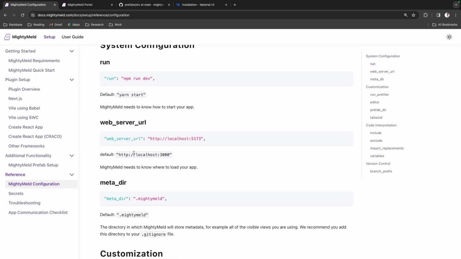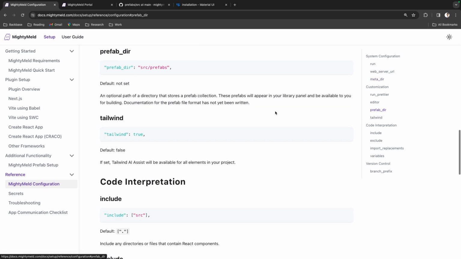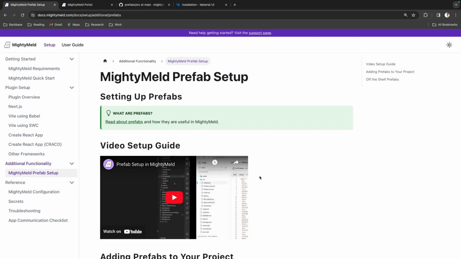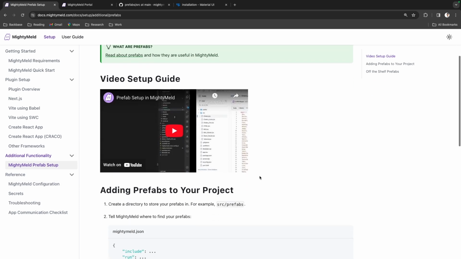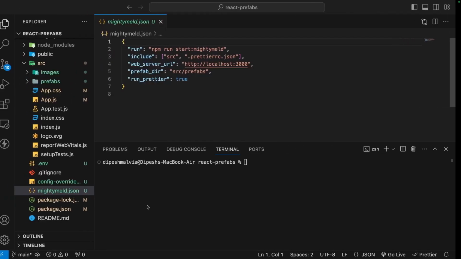Or you can just copy paste from my existing code and put it in your project and it should work fine. Then we have this prefabs. So if I go to the prefabs directory, you will see how you can set up the prefabs. You can also watch the video to add prefabs into your project. It's pretty simple. You just need to have a prefab directory in your Mightymeld JSON file.